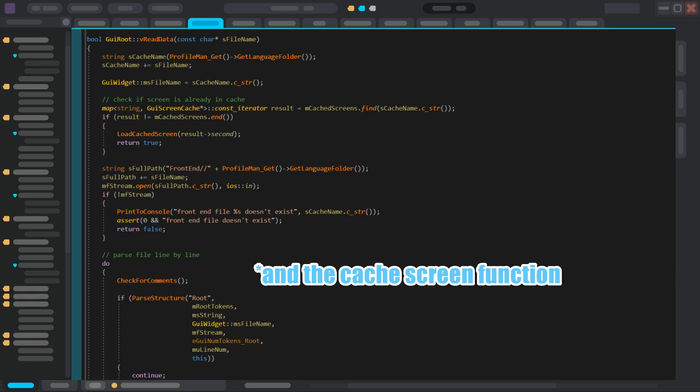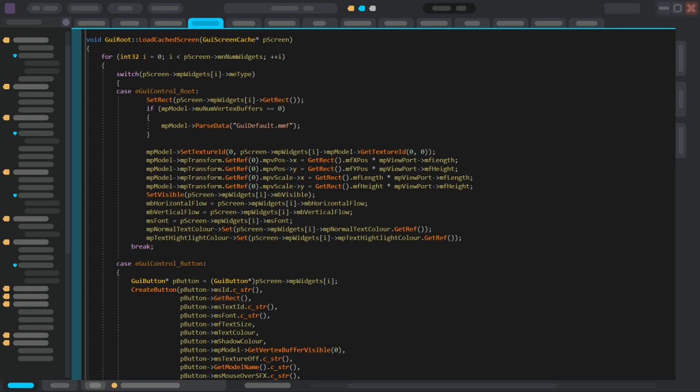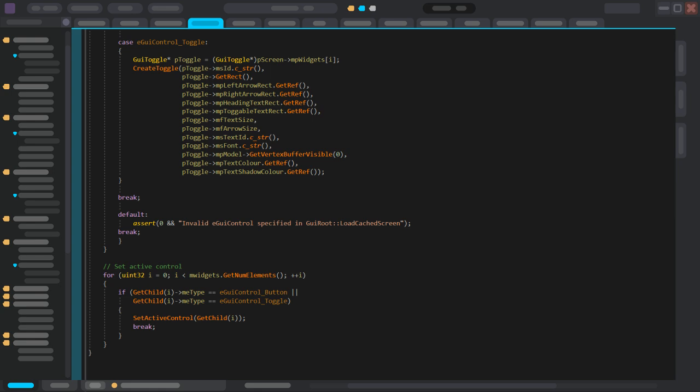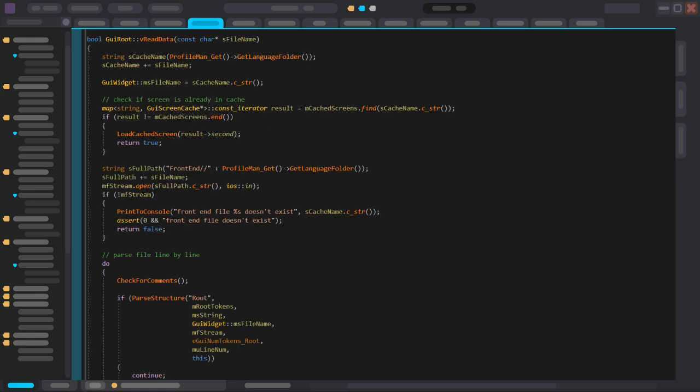The load cache screen iterates through the widgets pointed at by the GUI screen cache pointer and calls the create function based on the control type. For the GUI control, we just set the values directly because we're already in the class. This function leads to a more responsive front end. Because the textures have already been preloaded, they are the bottleneck regarding fast loading. At the end of the function, we set the active control to the first button or toggle we find, assuming we have any. Back in the vReadData function, we return true to indicate success.